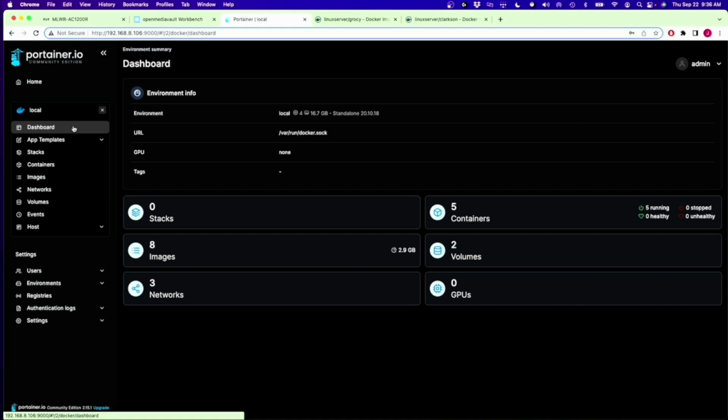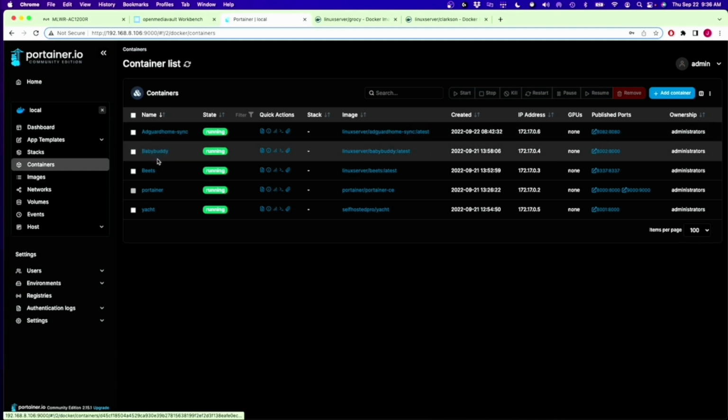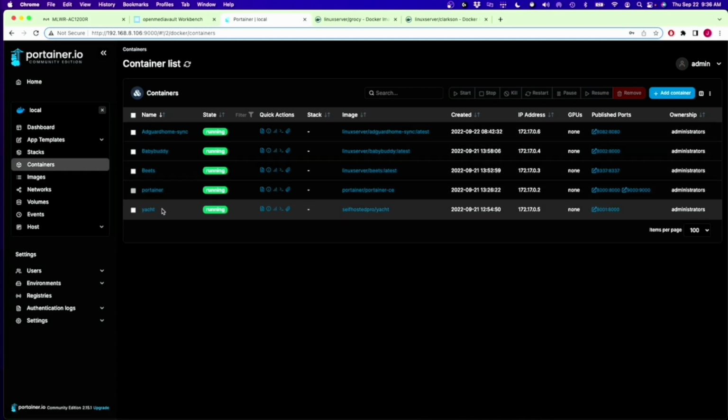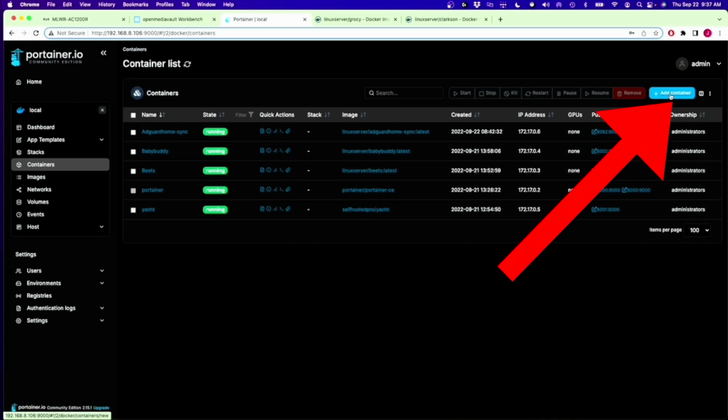So let's go to Portainer and show you the difference between the Containers tab and the Stacks tab and what you can do with both of those. On our dashboard, if we go to Containers first, we can see that all our containers that we've already installed are listed here. But over on the top right, it says add container. We can add containers through this menu.